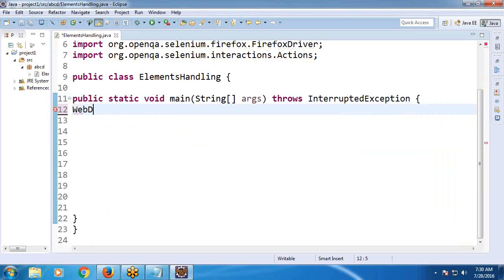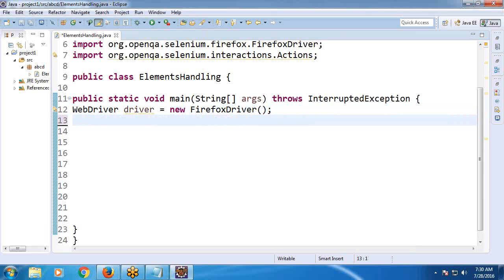Create the driver, Firefox browser driver instance. New FirefoxDriver, open and close parenthesis, semicolon. Next, launch the web page. driver.get with the URL within double quotes.